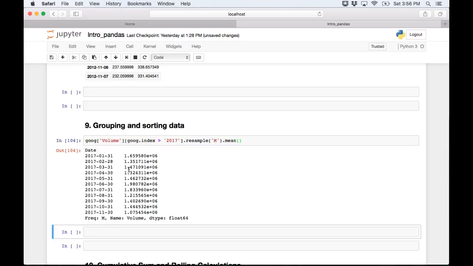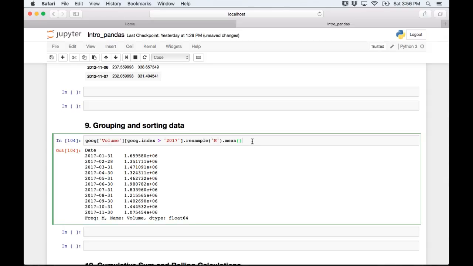There we can see the average day. It looks like back in January it's a little bit, 1.65 million, something like that. And we get similar values for all the months through November. It's pretty hard to see what's going on in a table like this, so what I'm going to do is show our first plot, our first graph.